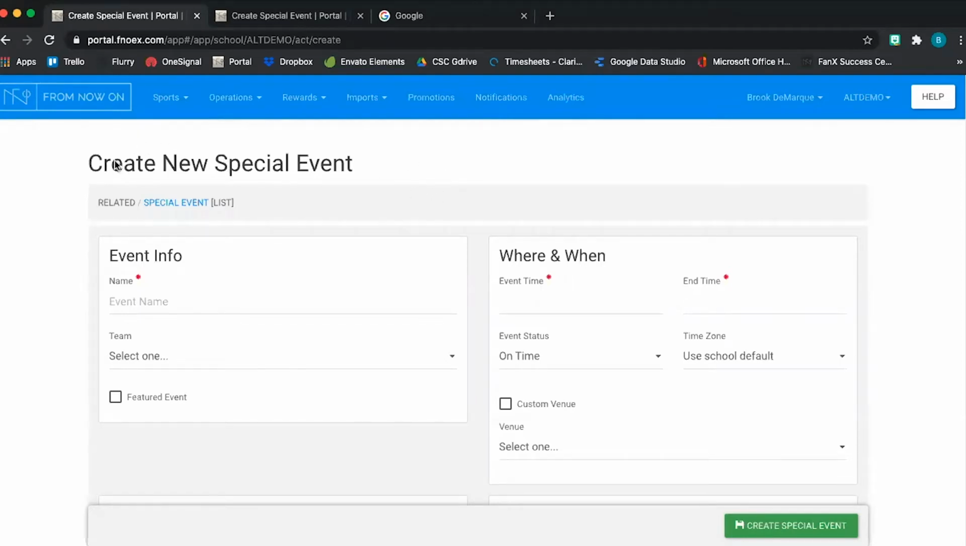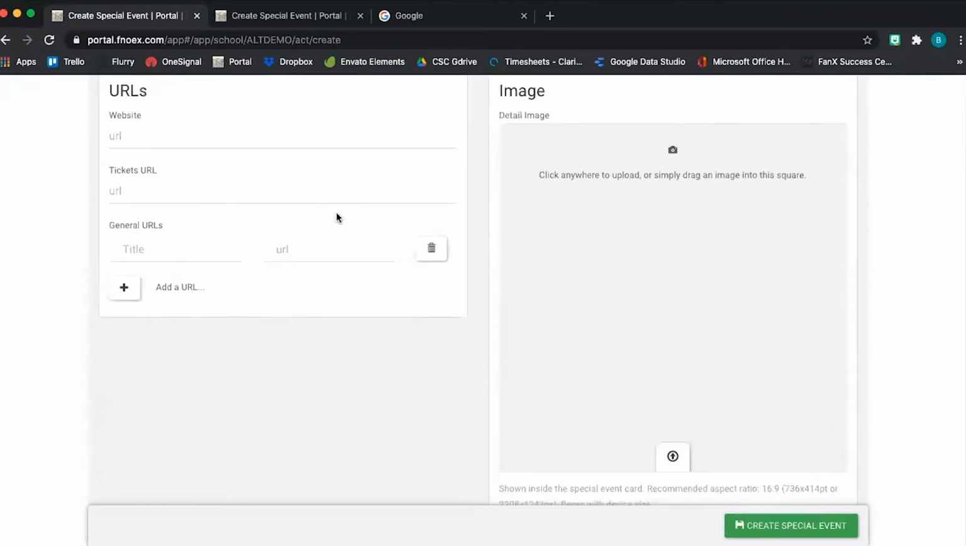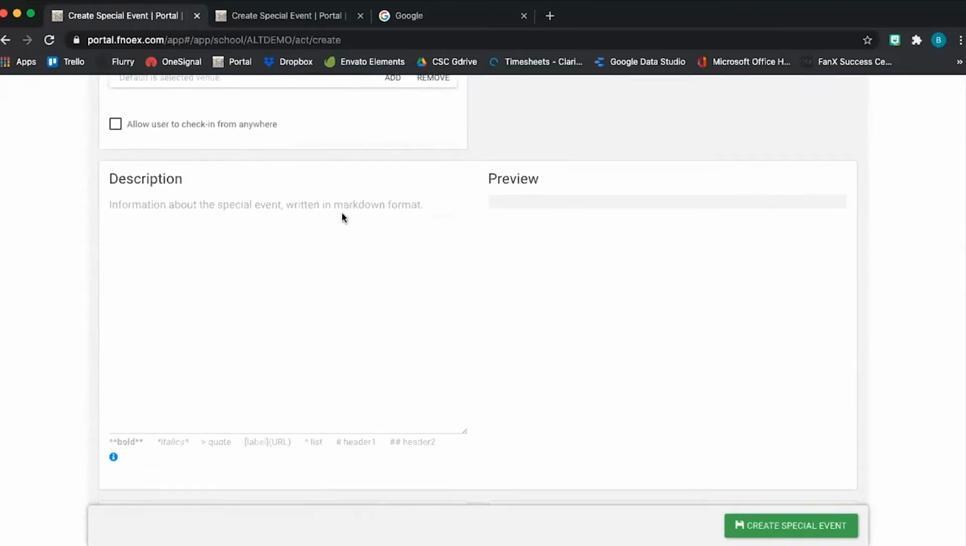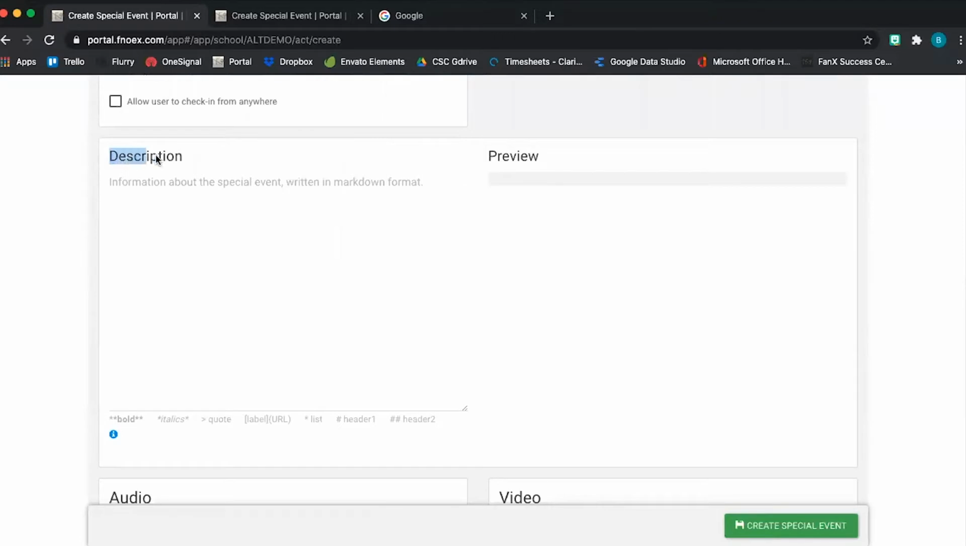So I've created a new special event here, as you can see, and now we'll scroll down, and this is where the rich text editor lives, down here in the description. The preview is what happens after you type stuff here. It'll show up here, and that'll kind of be how it looks in the app. It'll format a little bit better to mobile than what's in the preview, but you'll get a general gist of how it looks. So some things that you want to do here are headers.